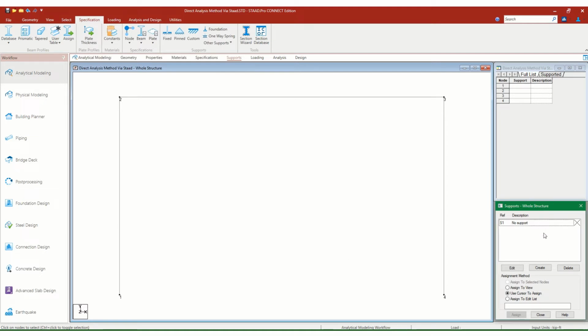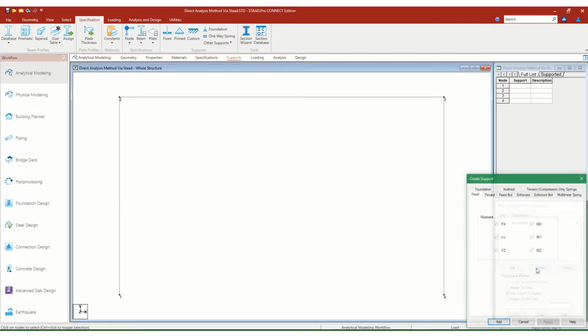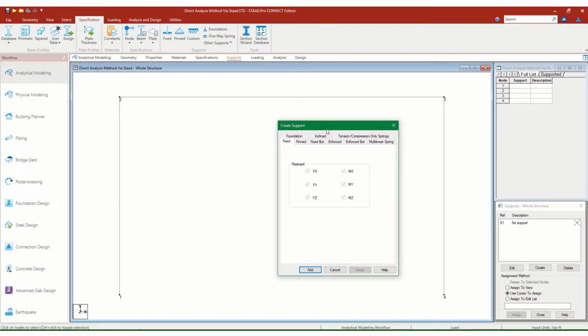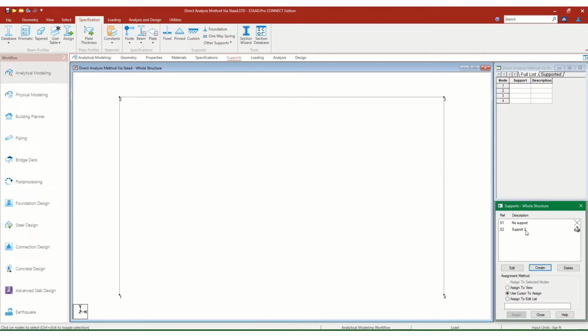Here on the right hand side is where you can create or define your support condition, and we have defaults, so you can just select create, and in this dialog box that says create support, you'll select from the pin tab, add it, highlight, and make sure that the assignment method is on use cursor to assign, and then click the assign button, and you can then just click on the node that you want to support at.